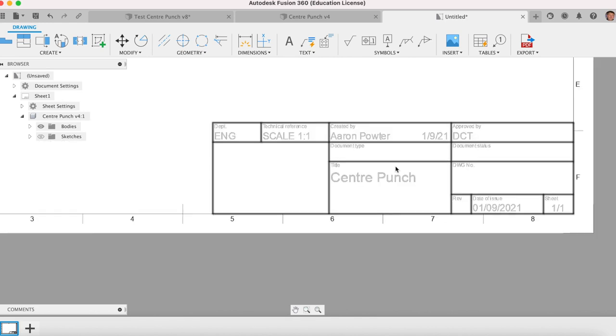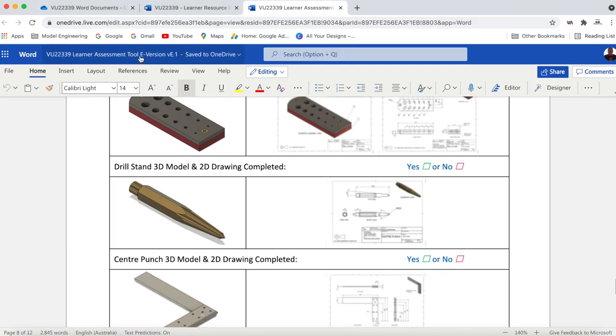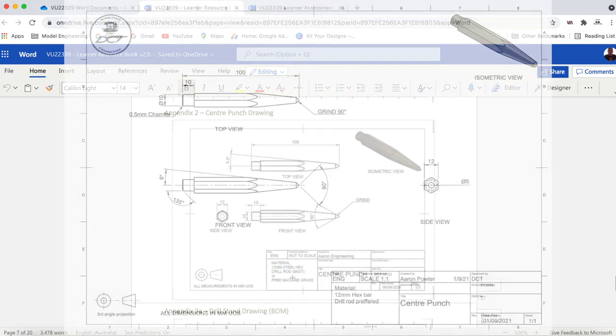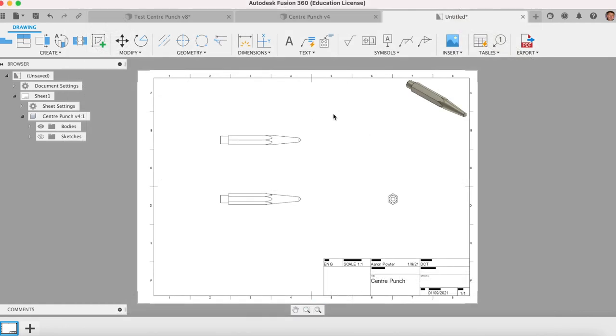All right. You might want to put some detail about how you want to make that, what material you want to make that from. And up here you can see in our appendix, we've stated that it should be 12 millimeter steel hex. We can click the zoom to fit button and fit everything in here. Okay, let's put some dimensions on here.